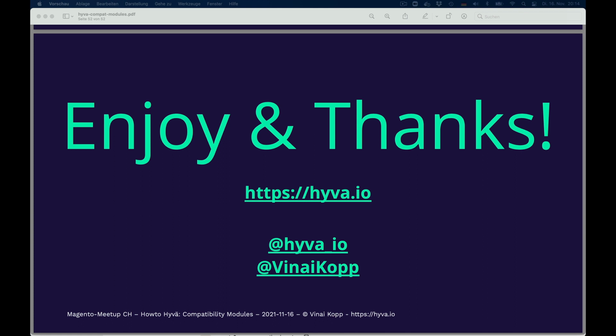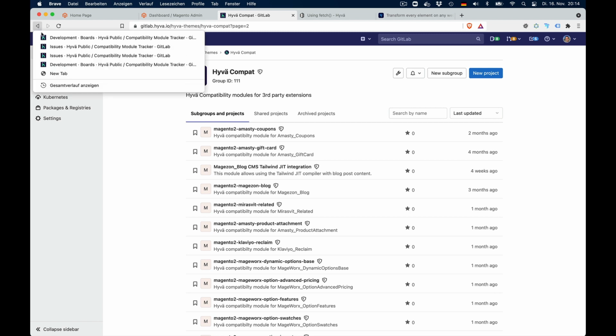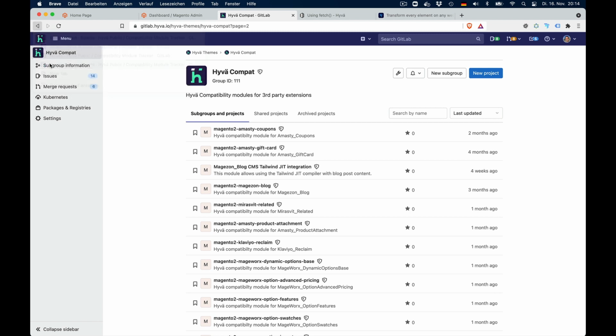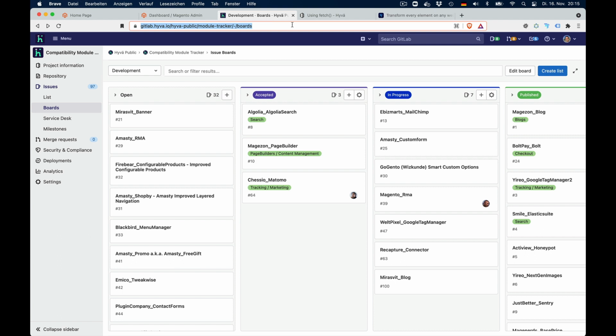I have one question about the GitLab you showed before. Is that available in read-only mode? The compat module tracker, you mean? Yes. Sure, that's public actually. Only license holders can add issues, but anybody can read it. Let me paste that in the chat here. That would be great, yeah.